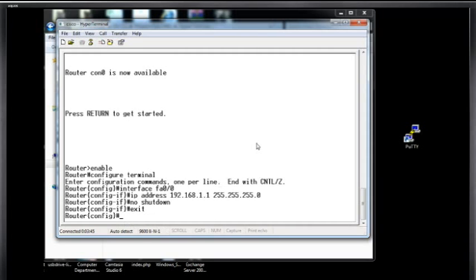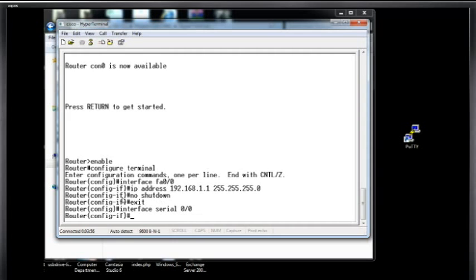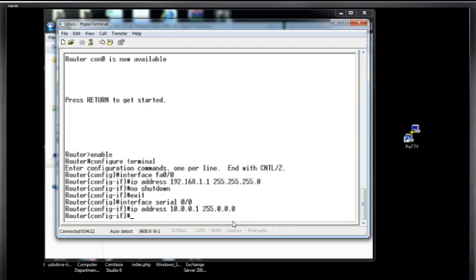So our next interface for this router will be interface serial 0/0. Right? Now I'm in interface configuration mode. You can see it says config-if, and I'll put in the IP address. IP address 10.0.0.1, subnet mask 255.0.0.0, right? And I will hit enter.